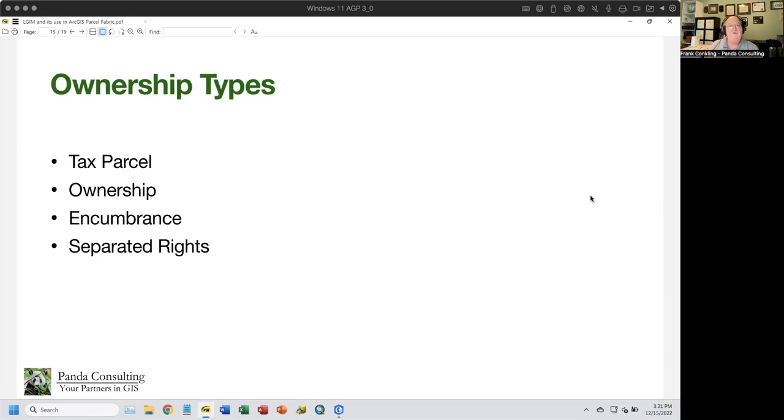And then finally, ownership types. We're going to take the tax parcel ownership and the fee simple ownership, the encumbrance or easement ownership and separated right ownerships. They're going to be attached to that type of a record on there. Okay, so that's sort of the gist of how we're going to do this. We're going to take our records, split it into 3 different types.